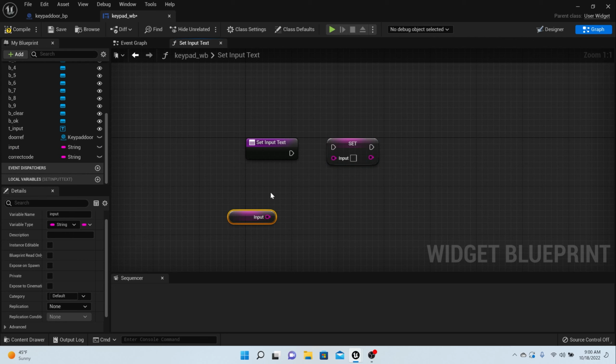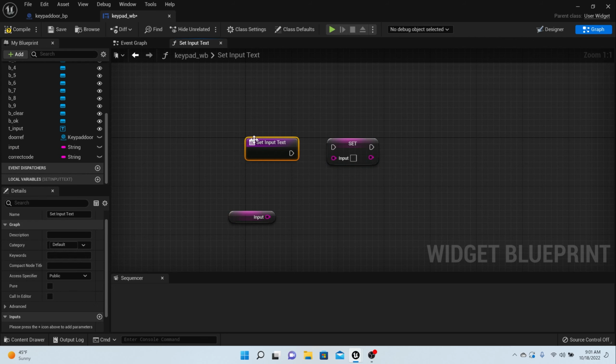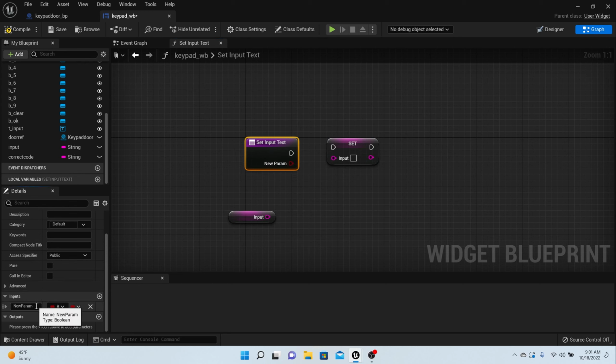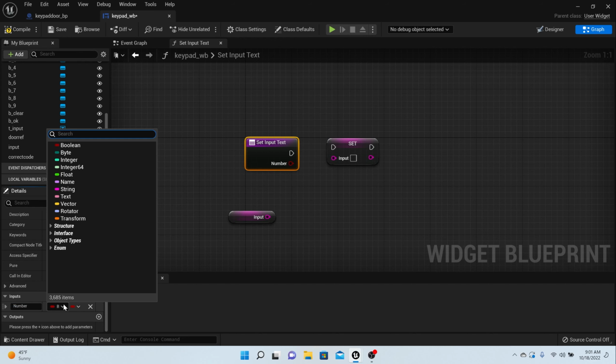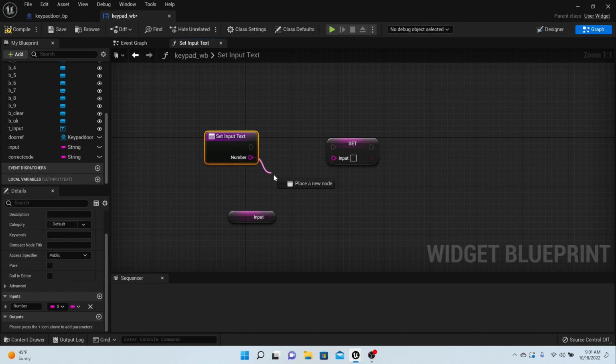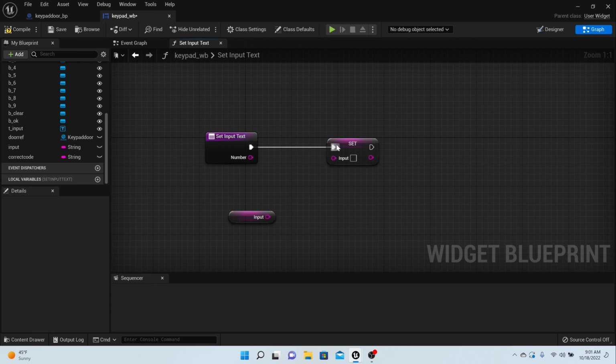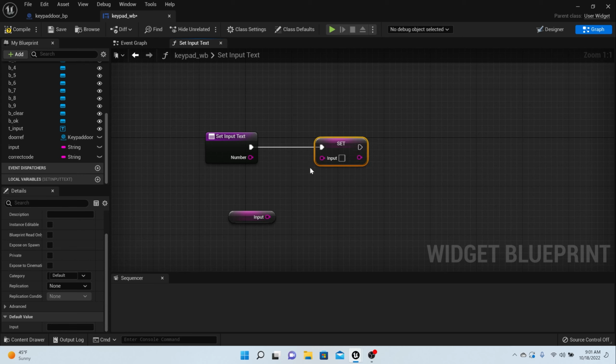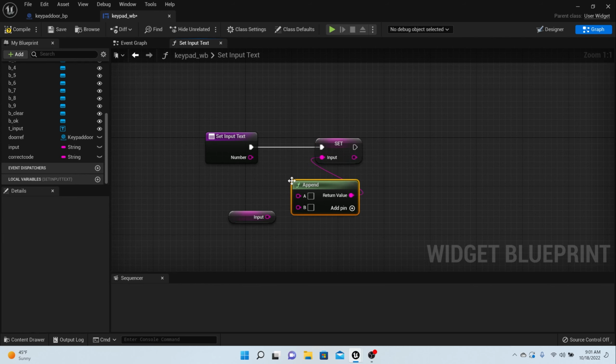Okay. Now what we need to do is, for the set input text, let's come down here on the left hand side and let's add an input, and we'll call it number, N-U-M-B-E-R. Most important thing about this is you want to make sure that it's a string. There we go. Actually you want to connect these two here. So connect that, and then there's going to be an append that we need to do. So drag out from here and type append. Perfect. For the number we want it to go into B, and for the input we want it to go into A.